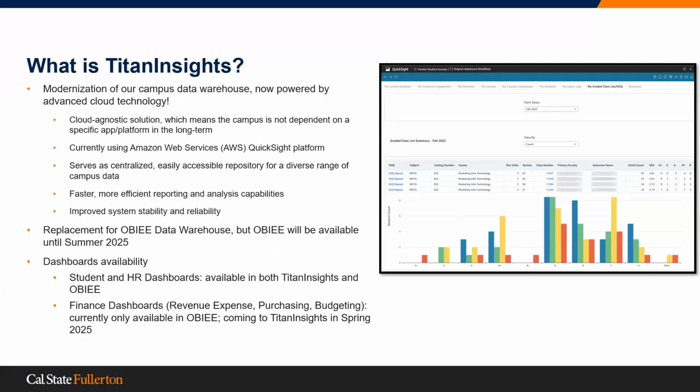So Titan Insights is essentially a modernization of our campus data warehouse. We're using advanced cloud technology. What we've set up is what they call cloud agnostic, which simply means that at the moment, we're using Amazon Web Services, AWS QuickSight as our platform. And you'll see QuickSight in Titan Insights when we're there. But let's say that we decide to move to another platform later for one reason or another. Having it be cloud agnostic means we don't have to do a ton of work to reconfigure these reports to work on that new platform, which is kind of what we had to do in moving from OBIEE to QuickSight. So it should be a smoother process.